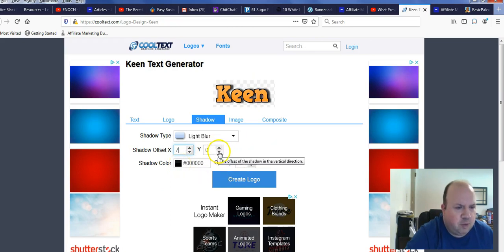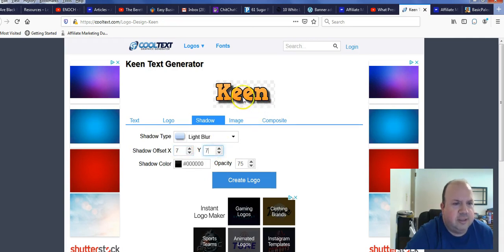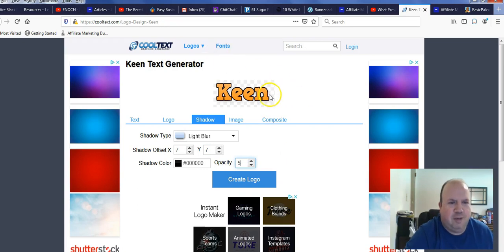If we go over here to this y-axis and let's change that, say now put some down here. So now that gives it almost a kind of 3D effect. And if you want to, we're going to make that a little lighter with the opacity. We can go and take that down some. See how it's almost disappeared? So you have the option there.